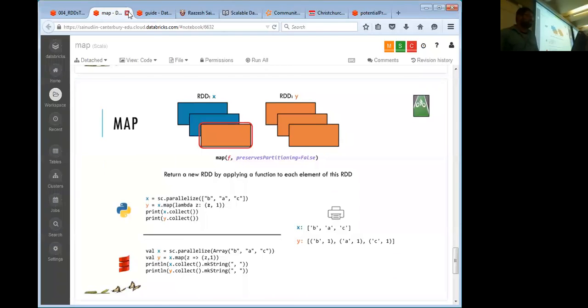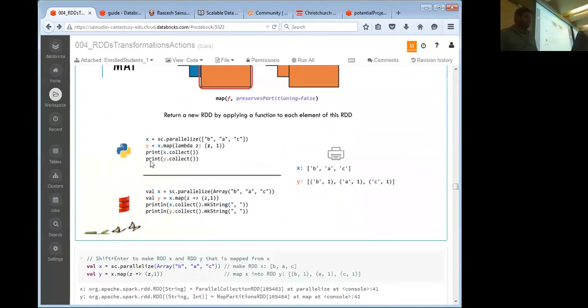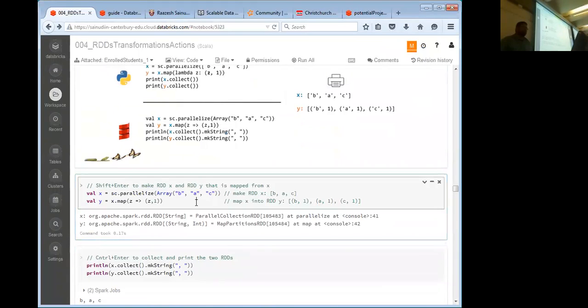So instead of doing it here, let's just go back and continue with here. So you don't have to clone it. Okay, so here's X, and let's do sc.parallelize array B, A, and C. So it's just an array of 3 strings, B, A, and C. We're passing it into sc.parallelize to get an RDD X, right? So now we're going to create another RDD Y, which is going to just x.map. And here's your closure, right? Z is becoming (Z, 1). So we're mapping each value in the RDD X to a tuple, right? Value, comma, the integer 1.